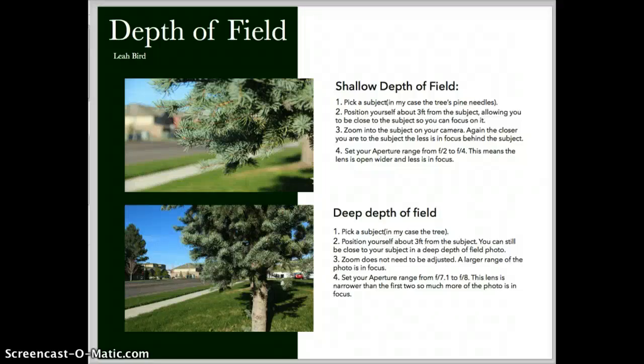For my tutorial today, I will be talking about depth of field and how to capture different depth of field shots. First, we are going to go through the steps of capturing a shallow depth of field shot. The image that I have in the top left is a picture that I took that is an example of a shallow depth of field.